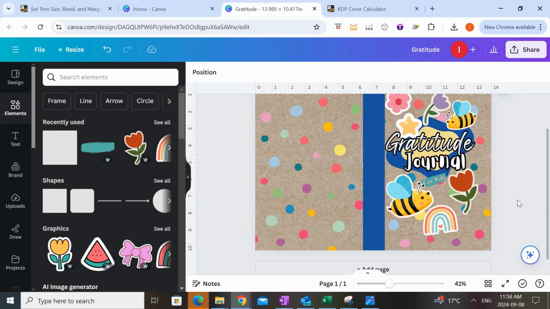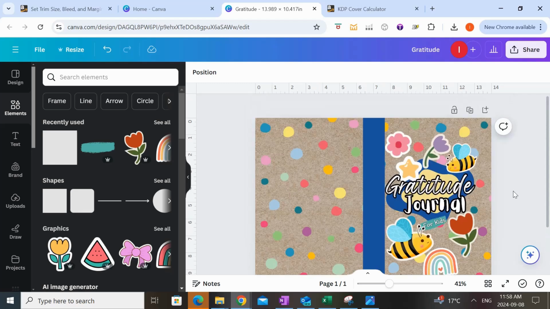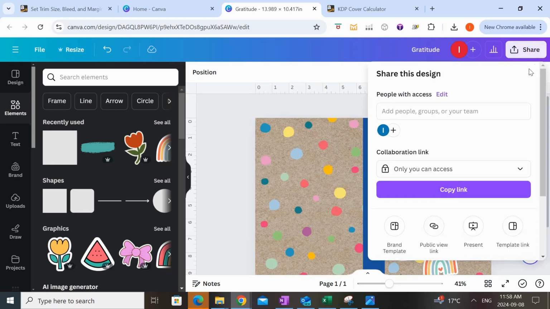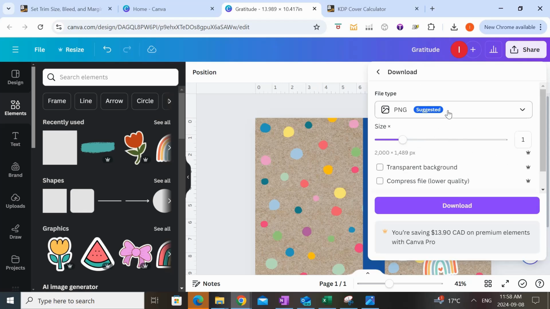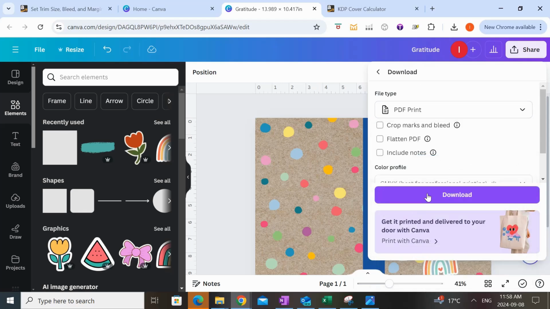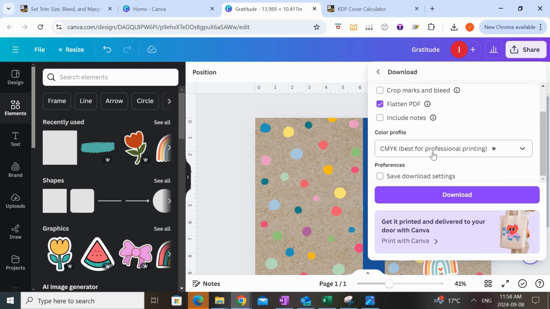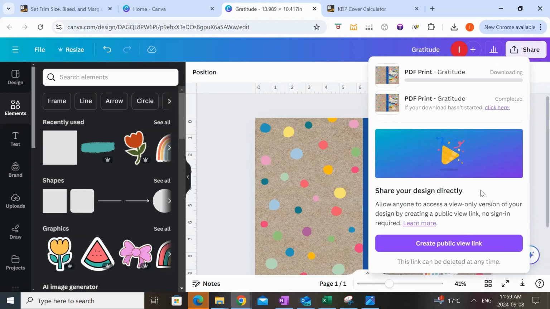And assuming that we're happy with this, we can go ahead and download this book cover. So we're going to come to share, come down to download. For file type, you want to select PDF print. Then you do want to select flatten PDF, and CMYK is good. But if you don't have Pro, you can select RGB. So I'm going to select CMYK and I'm going to go ahead and download this.